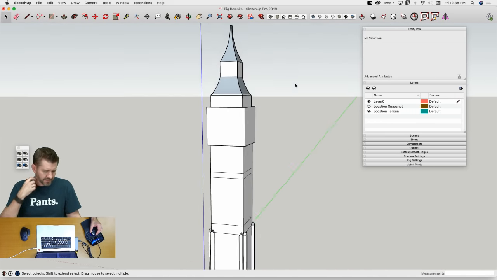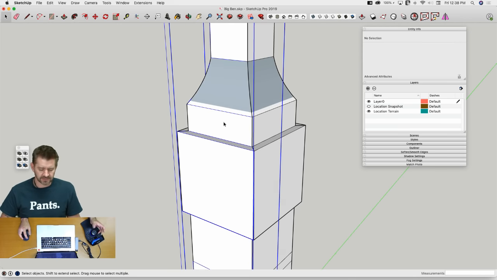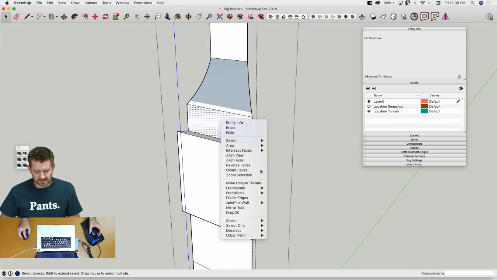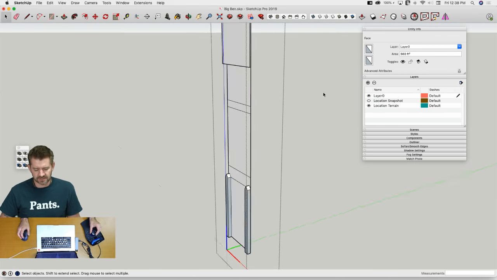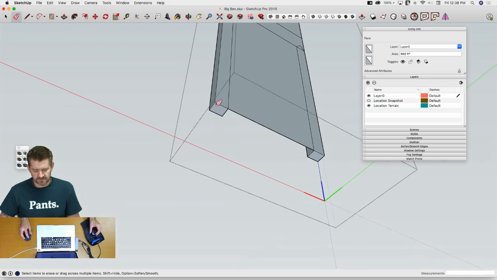We got a little bit of Big Ben. All right, so some of the things that aren't gonna work in this model as we start working through: I'm not gonna be able to do things like right click, well, I could try it actually. It might work okay. Orient faces isn't necessarily gonna work perfectly because I'm not really dealing with a solid. So you can see down here, I have some problems.